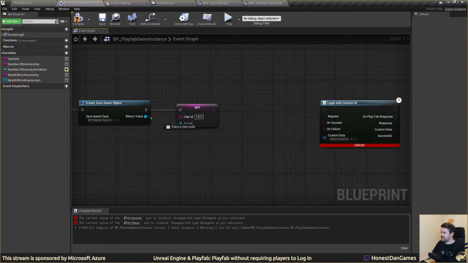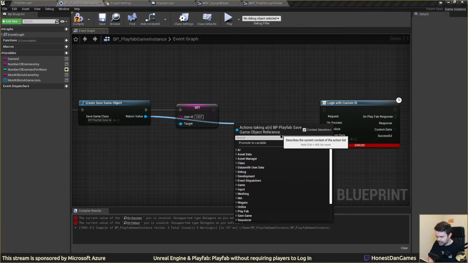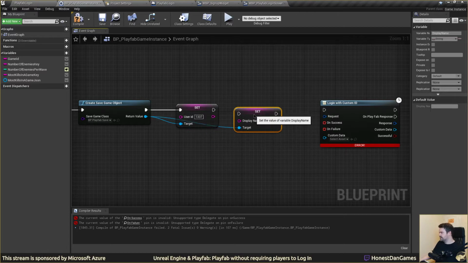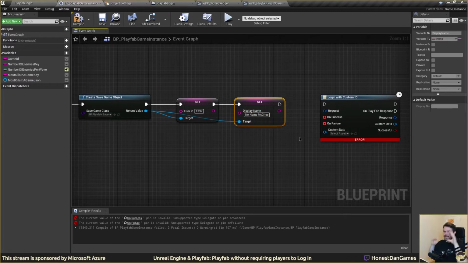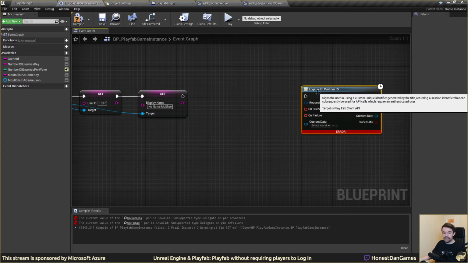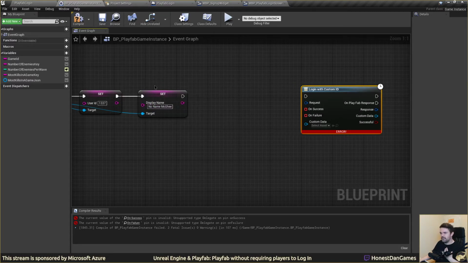After that, we're going to do the exact same thing for the display name. So let's just do set display name. There it comes. Plug that in, and our display name is going to be no name McGee. There we go. So that will create an object. We're then setting two variables on it, string members for user ID and display name. And then what we're going to do is save that, and that will create that save file for us. So next time the player logs in, we can actually check, does that save file exist?